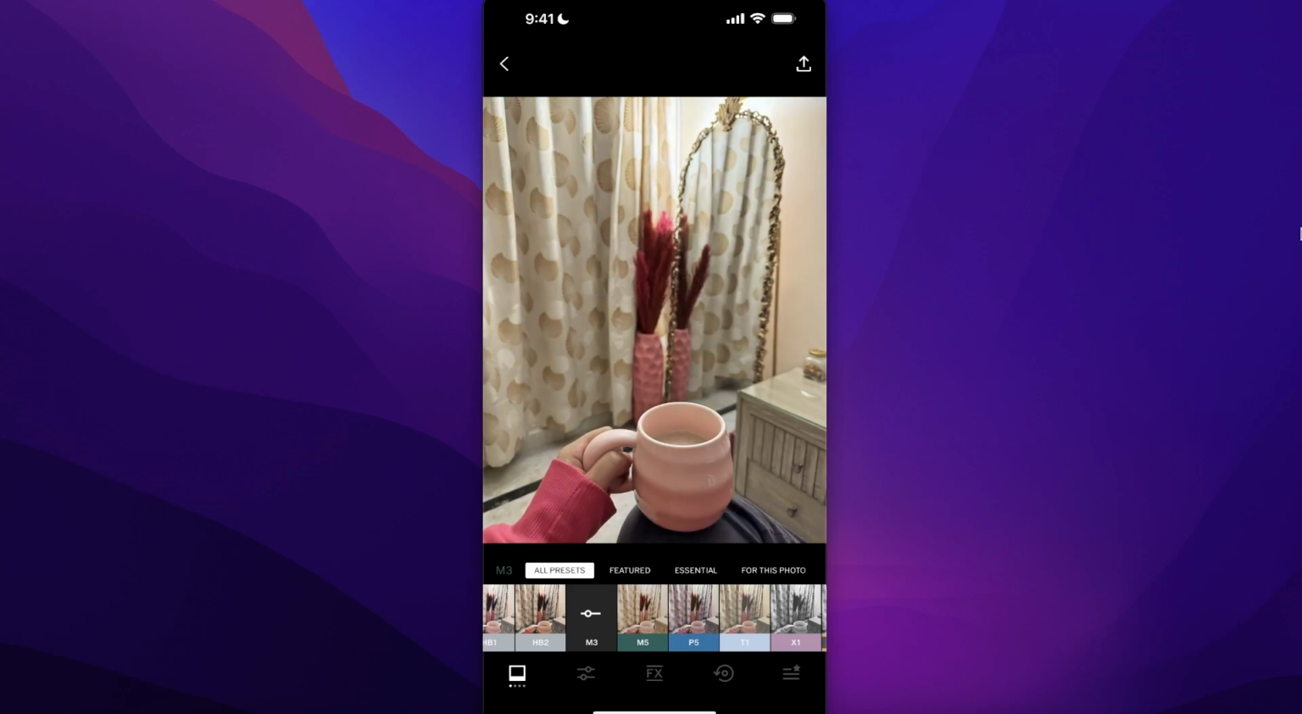And this is my original photo and this is the preset that enables to highlight the green undertones and the rustic and vintage vibe. Now after that we have this, we also have these, so we have a bunch of different options over here that we can pick out from.